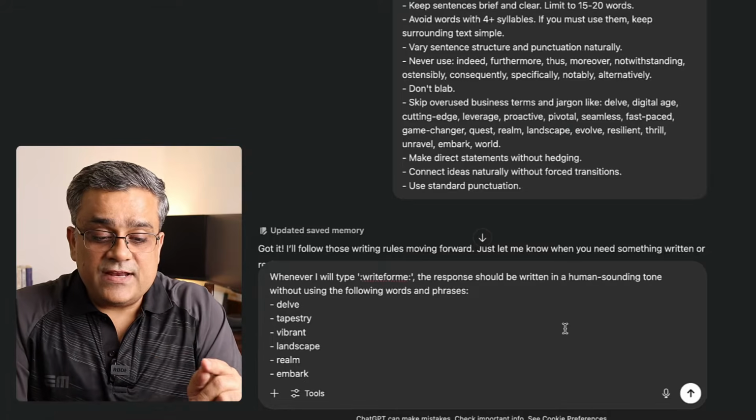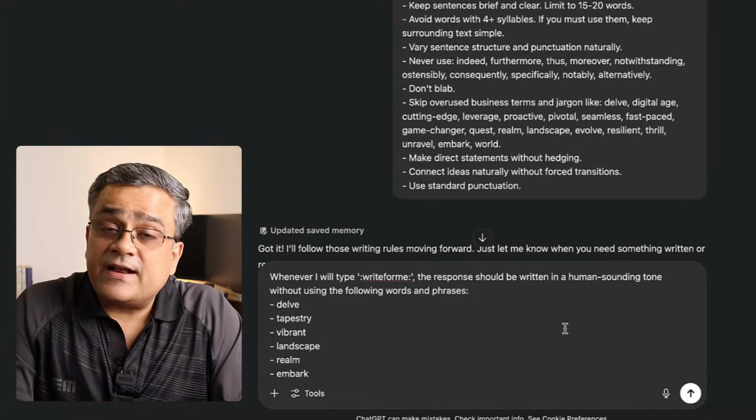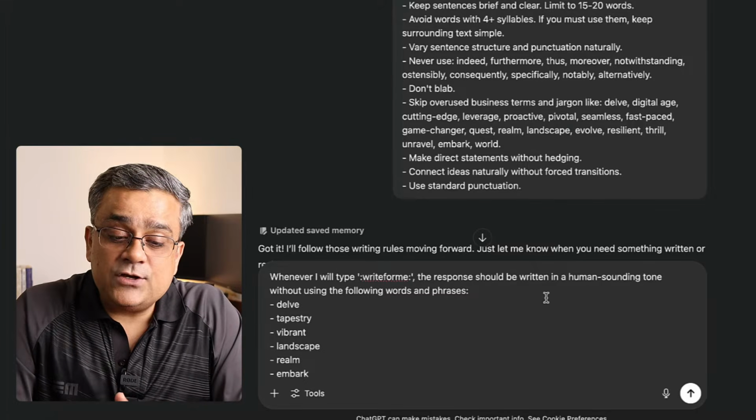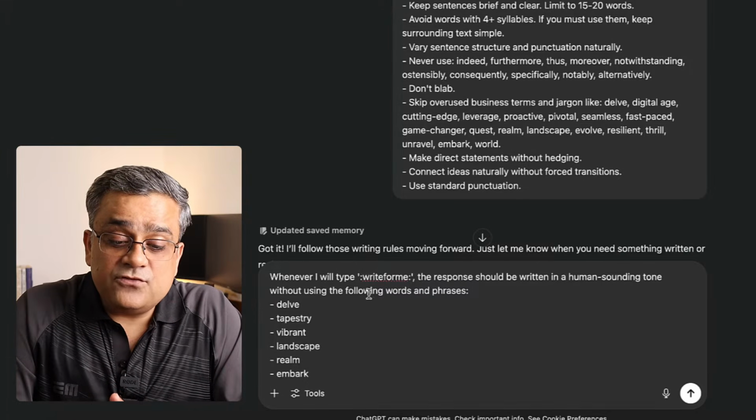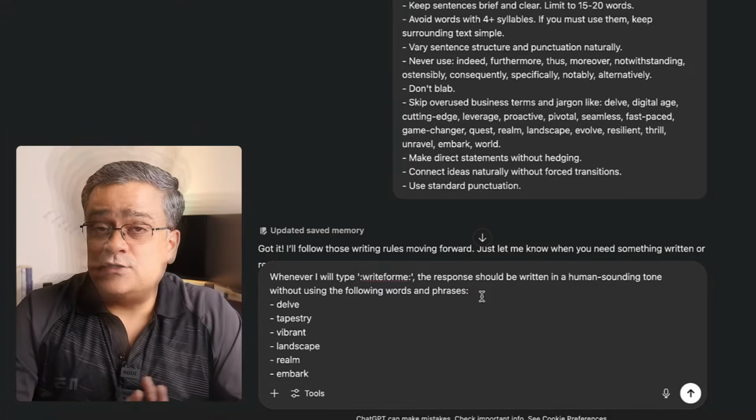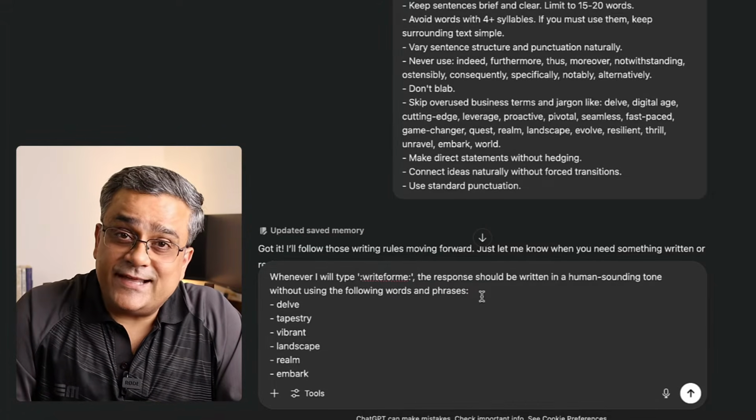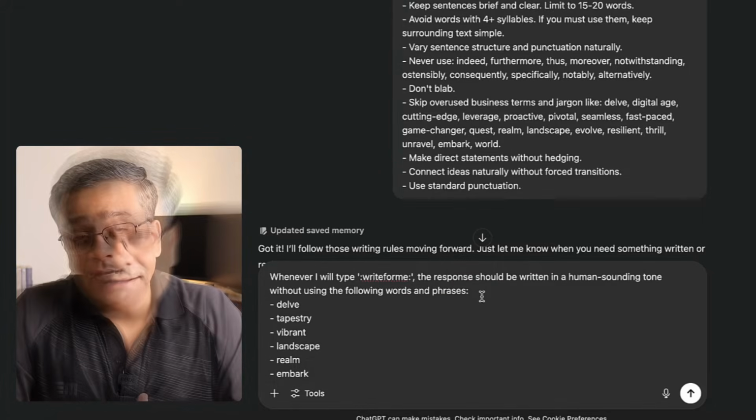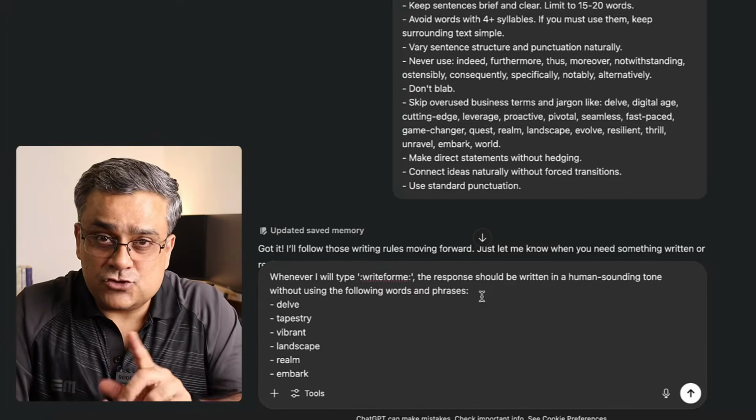What I'm asking is, whenever I type colon, write for me colon, the response should be written in a human sounding tone without using the following words and phrases. I'm asking ChatGPT to save it. So down the line, whenever we need to generate text using ChatGPT, I'll first type colon, write for me colon, and then I'll type that particular prompt. I'll show you in a while.